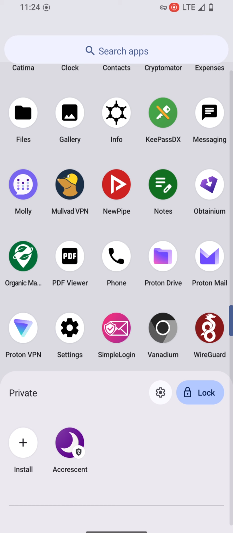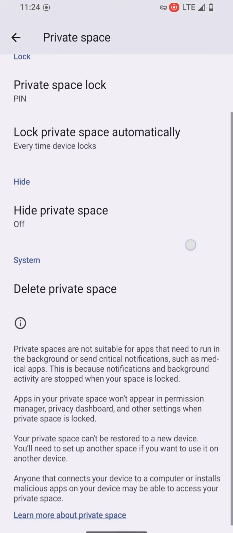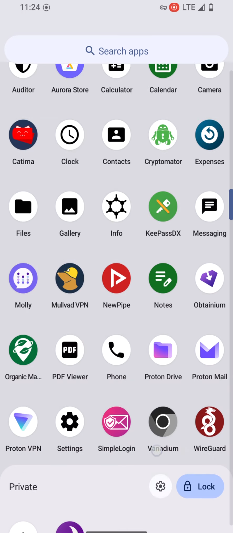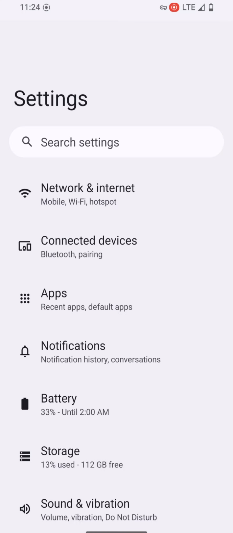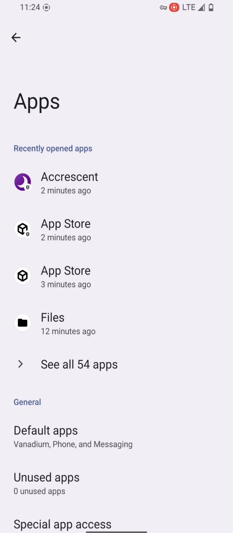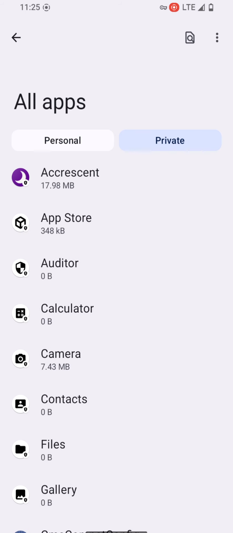So if we go to the settings in our personal space, and before we do that, there's also this settings button here, but that settings button is just for the private space settings, to change your lock, you can change the pin, etc. Let's access the settings in our personal space. If we go to settings, and go to apps, and let's go to see all apps, you see now we have two tabs, personal and private.